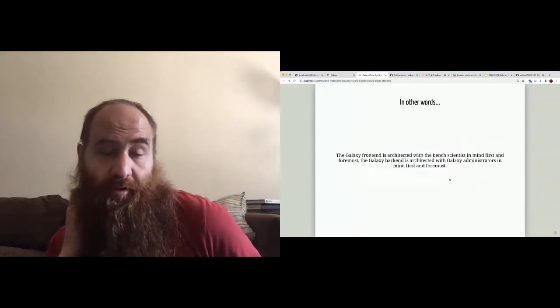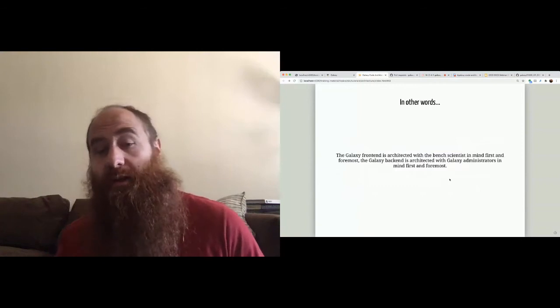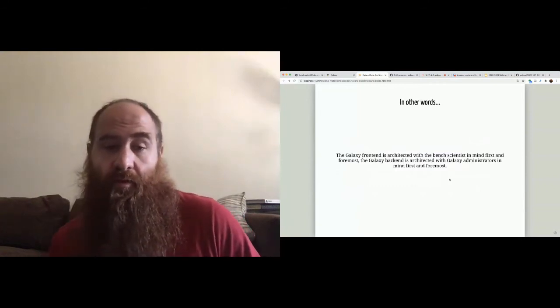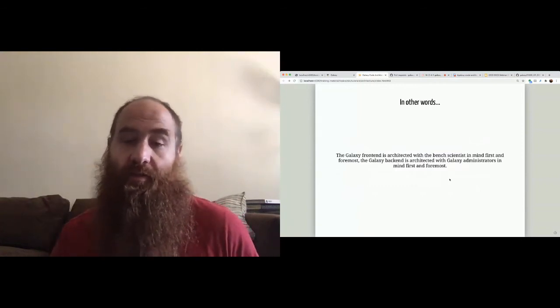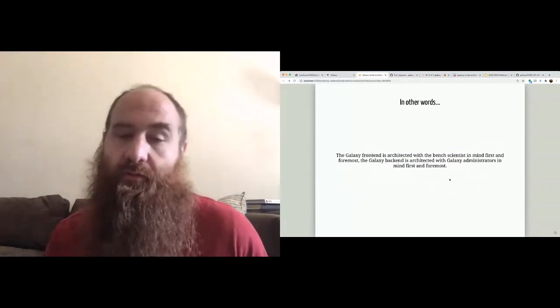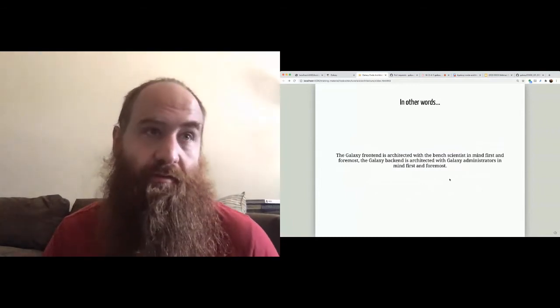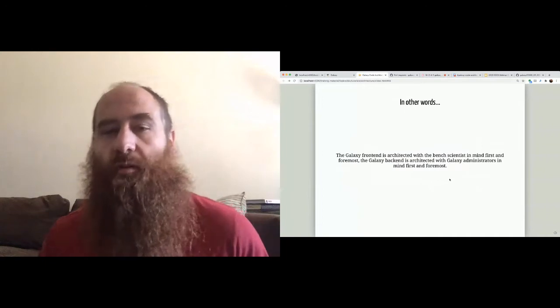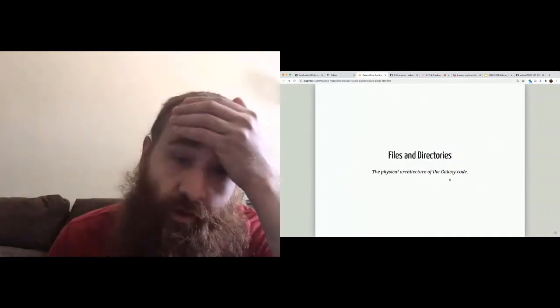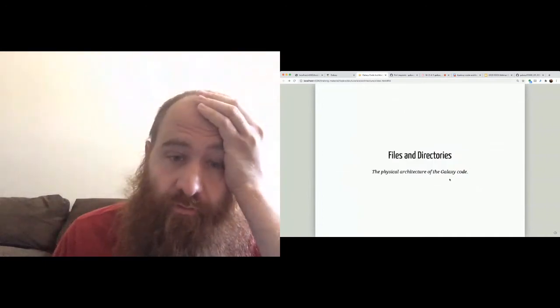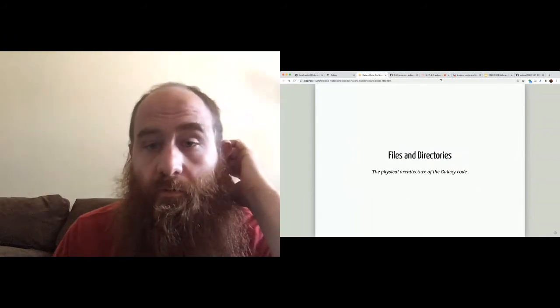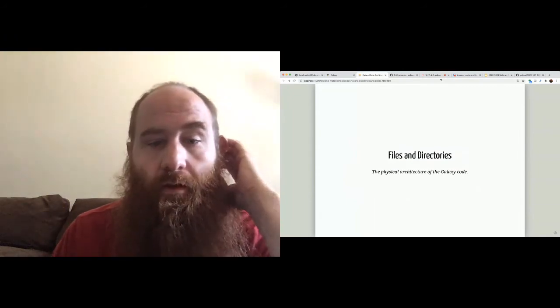So just really to briefly summarize, the Galaxy front end is architected with the bench scientists in mind, first and foremost, whereas the Galaxy backend is architected with administrators in mind, first and foremost. And so that's where that consistency versus plugin nature comes into play. That's principles. All right.